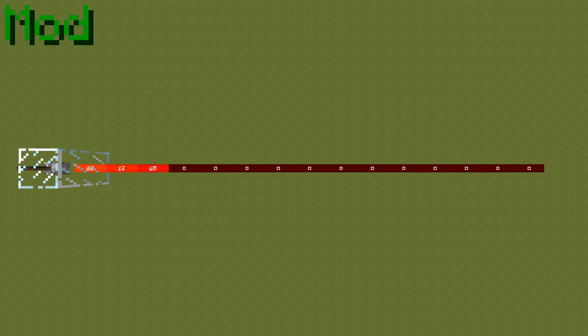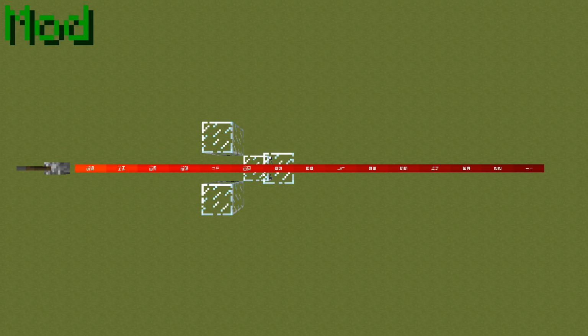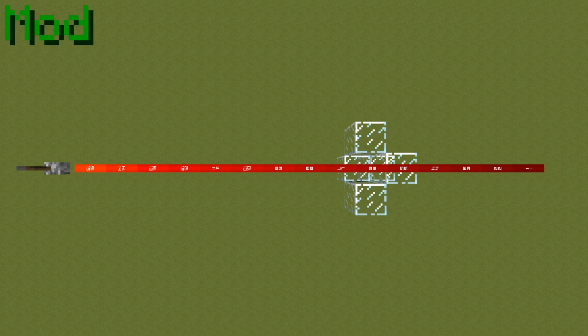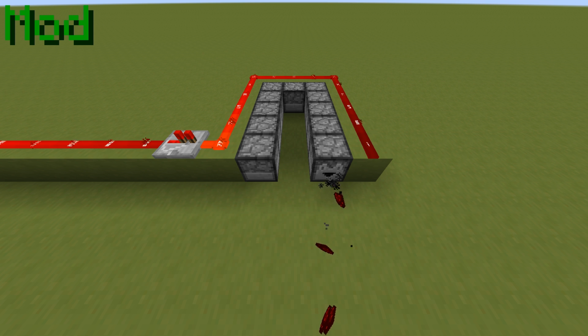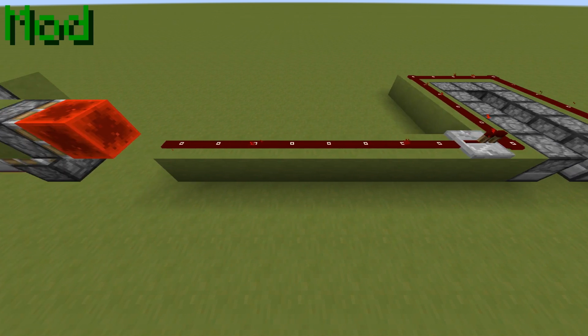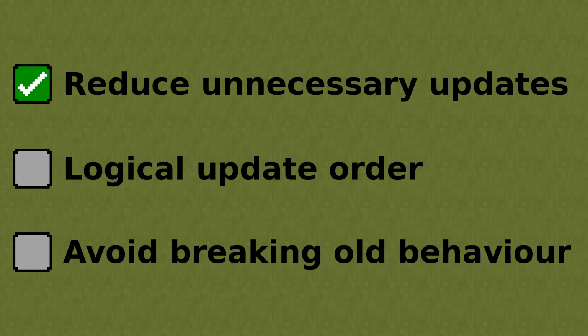So, is the update order logical? In the mod, the block updates are caused starting from the power source going out. So the closer something is along the wire to the power source, the sooner it will receive an update. For example, this allows building instant dropper lines using redstone wire and simple and fast monostable circuits and zero tick clocks. While I think the order is really logical that way, I'm going to leave this point unchecked and wait for your feedback.